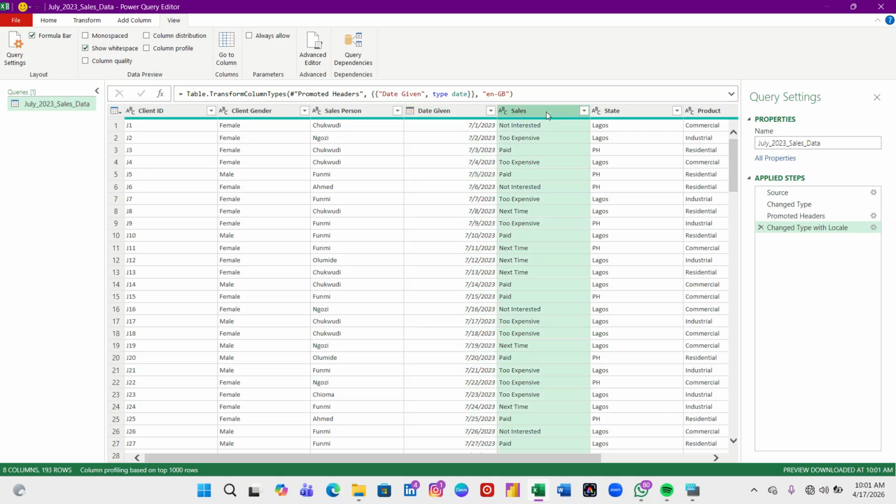So let's move to salesperson. You can see it's on text. Let's move to state. You can see it's on text. So as for the PH there, you can see Lagos is fully spelled, but for the PH, some persons might not know that it is Rivers State that they are talking about. So for the whole thing to be clearer, let's just use Rivers State in place of PH.